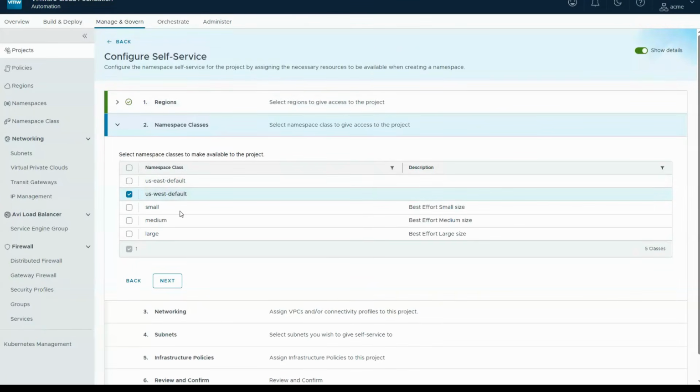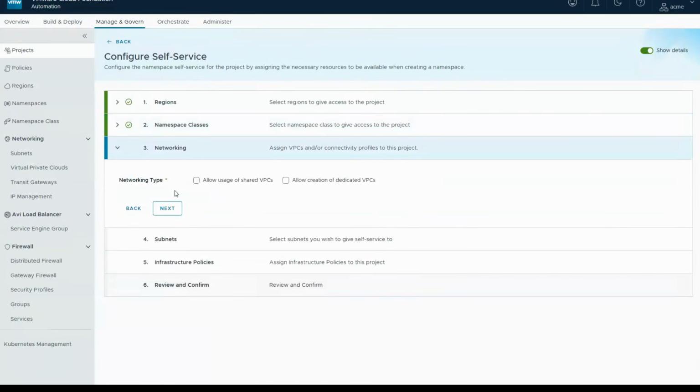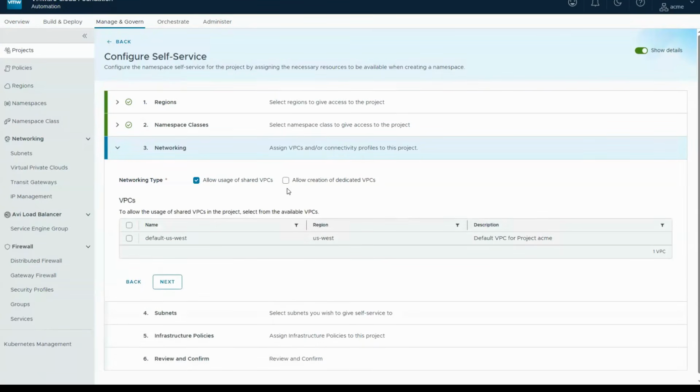We gave them access to the US West region, so I'm going to give them access to the namespace class. And we all know now that the namespace class is a template with all the configuration that a namespace would inherit once it's provisioned. Next, networking. Do you want to allow them to use shared VPCs? And allow them to use maybe dedicated VPCs?